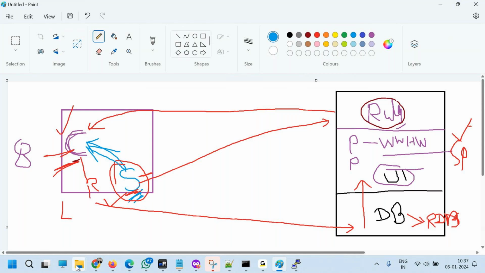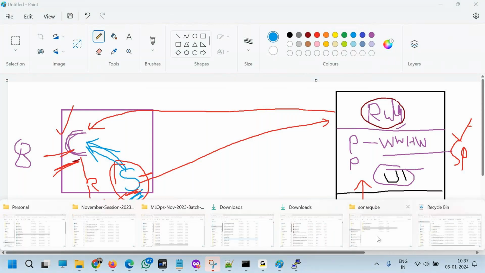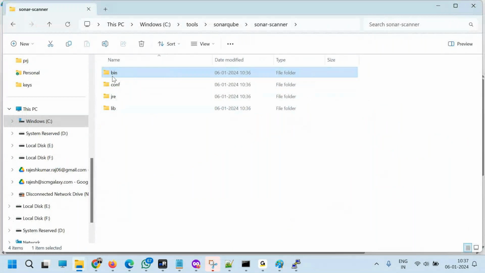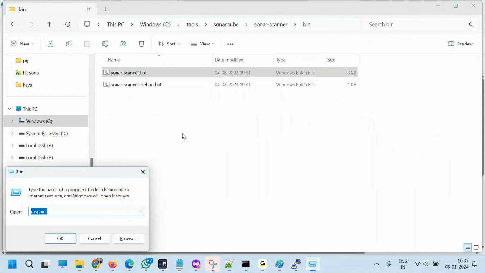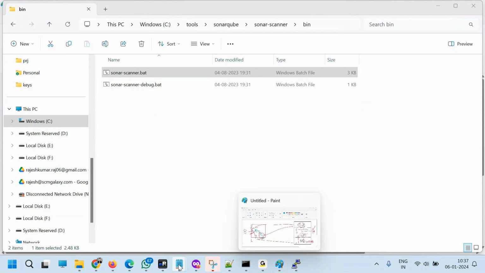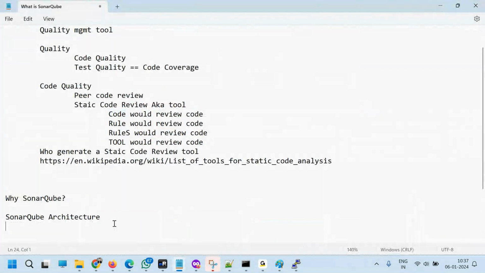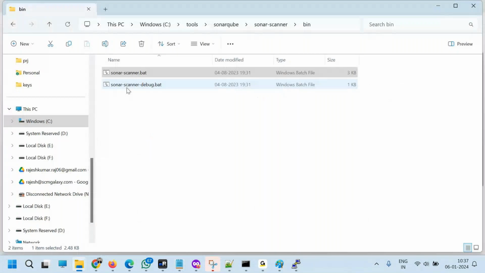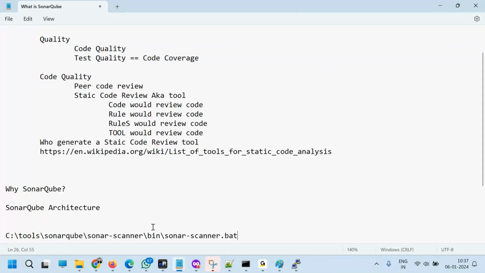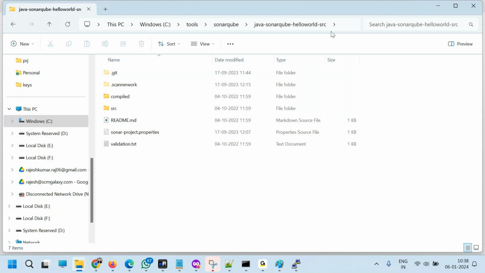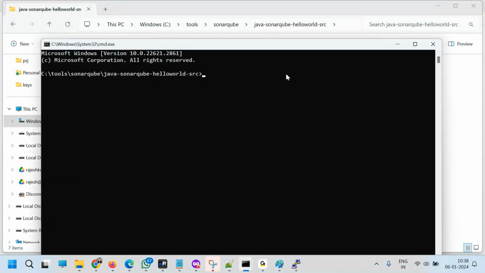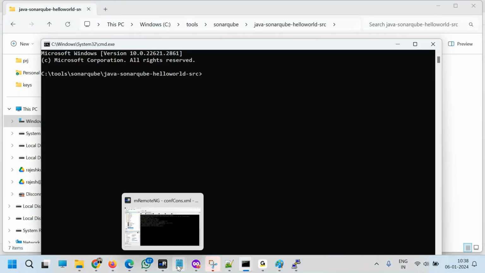This is the thing. So where is the scanner? So let me show you the scanner bin. This is a scanner.bat file. So I'll copy the path inside my notepad. This is the file. This is the scanner, okay? And where is the source code? Source code here. I'm going to run in this location, run the scanner on the source code.